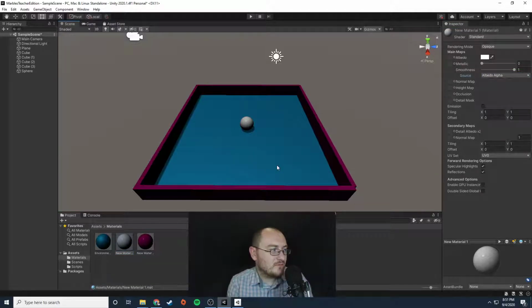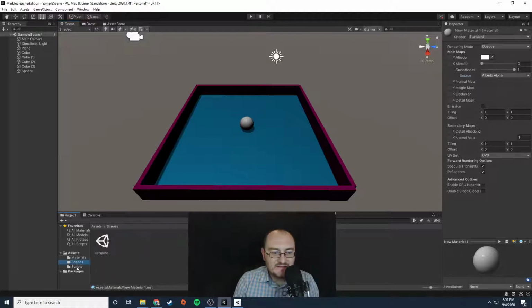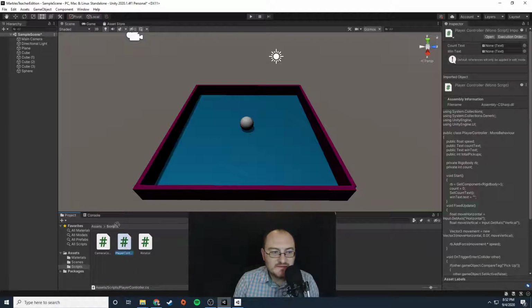All right, so now my level looks a bit better. I could do with a couple more minutes of messing around with the lighting and stuff, but I'm not going to. Okay, so now at this point, I have a level. I have a ball, a main character essentially. Now I just need to add some scripts. So I'm going to take my player controller script and add it to my sphere.